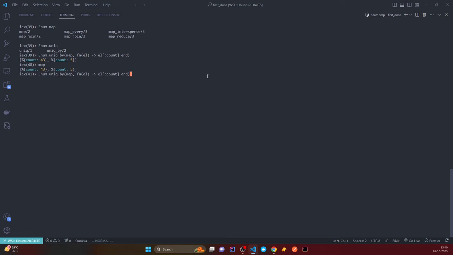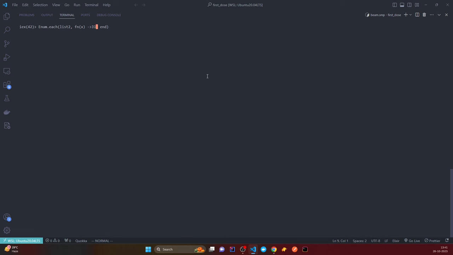So, we have a collection, list 2, and we are just printing it out. That's what we did, right? 1, 2, 3, 4, or we have a map. Sorry, the list, and we want to divide the entire list's elements by 2. That's what we did. All right.